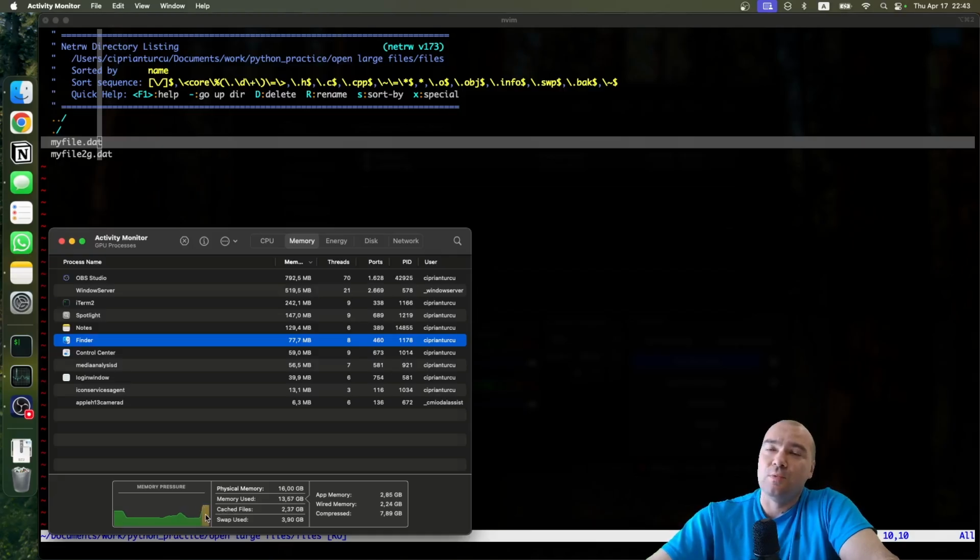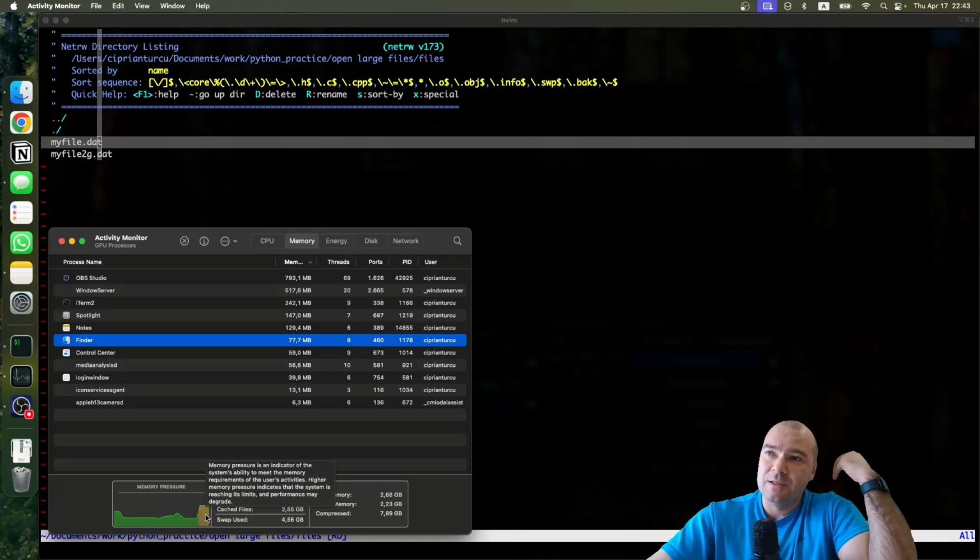13.7, 13.6, 13.7. Oh my God, it went into swap directly. 5 gigs, 5.9. So it's trying to... it just went for swap.